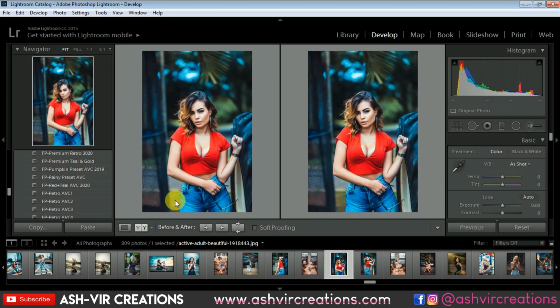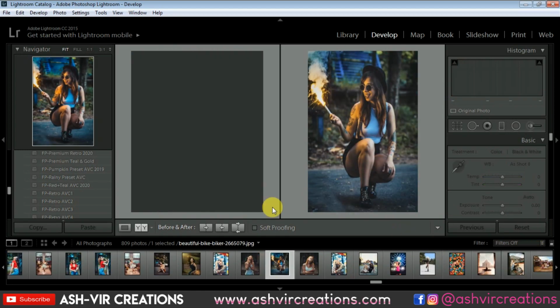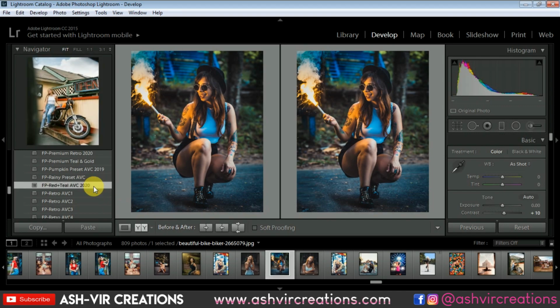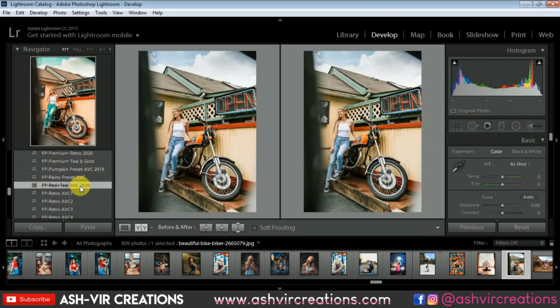Let's apply it on this photo. Just click on this and you are done. You can see the difference, a huge difference, and it's really giving a perfect red and teal look. Let's try it on this photo. Just click on this button. You can see the difference, the perfect red and teal look on the image. This is really looking very dope. Let's try it on this image, the perfect teal and also the red color.